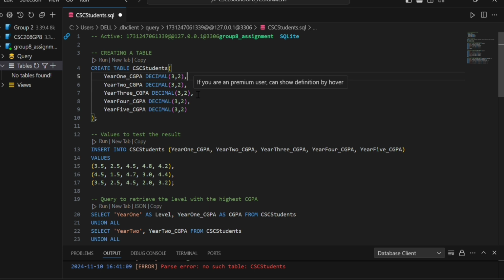For example, if you're having 1.20, that is 3 digits, and it is 1 number, but it's 2 digits in the decimal part, so it shouldn't be more than 2 here. For example, you cannot do something like this. That is what that 3,2 means.